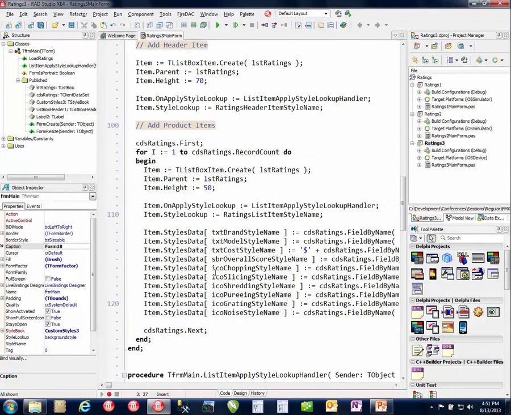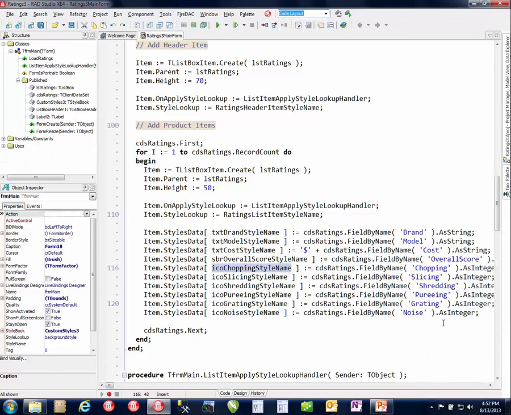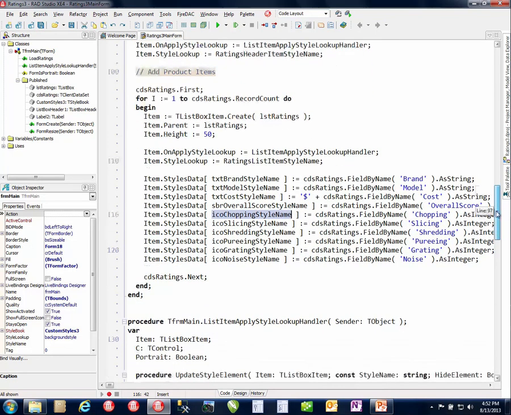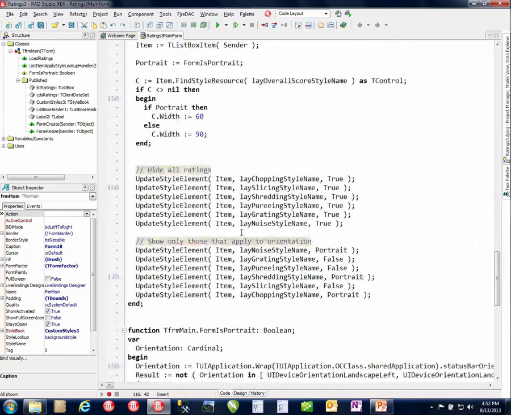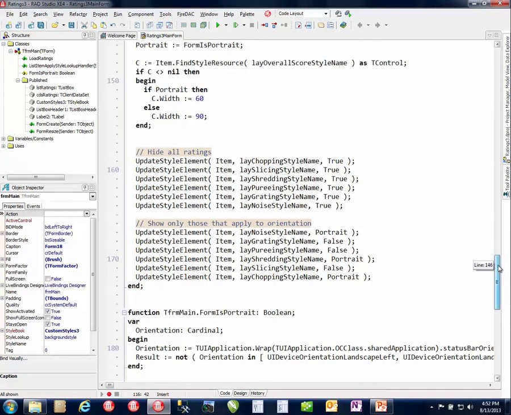All I do is I assign the data from the field. Let me go back into my code layout here, get my integer rating values, and just assign that to the style element. It knows how to do the rest. So I don't have to do any manipulation of the style lookup dynamically. The control does it. And so then applying the style for the display, that's exactly the same as version 1. Hiding the columns is done the same way, and that's it.